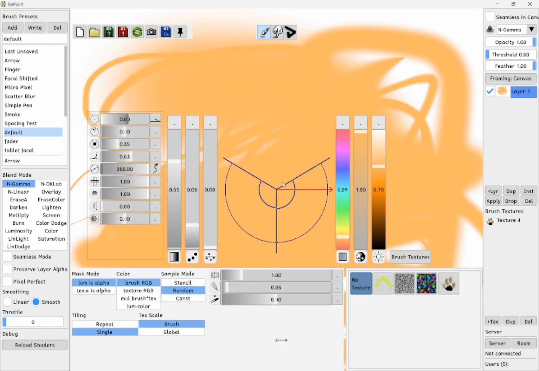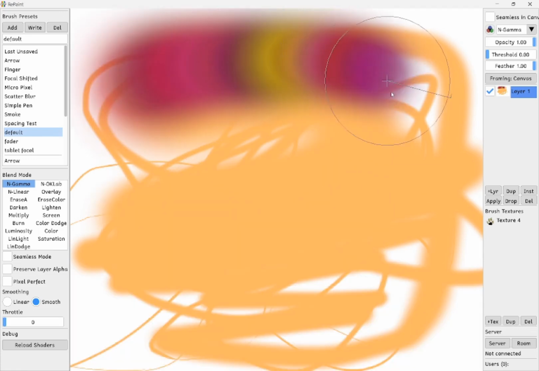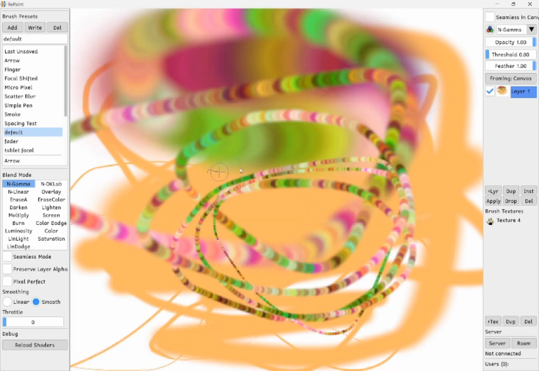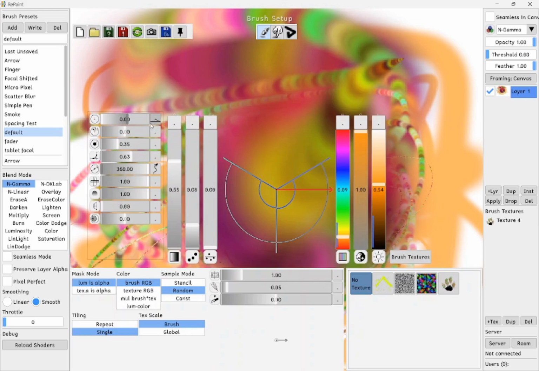There is also jitter attached to every slider. And you can set up jitter by dragging it with the middle mouse button. So let's add some variation to the hues of our brush. And now you can better see how velocity works. If I draw fast, it is small, but as soon as I stop, it becomes big.